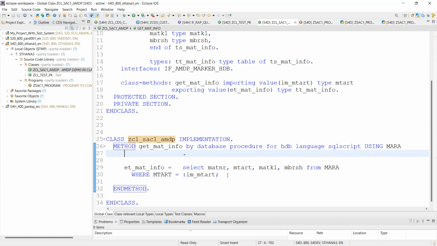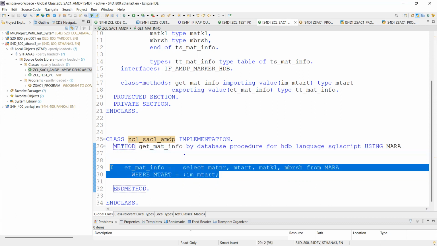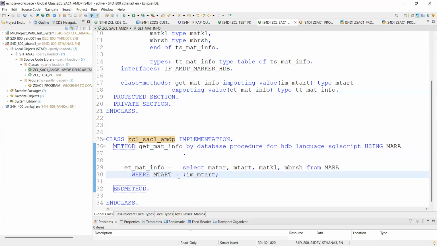It will take around 10 to 12 classes to learn this SQL script, and then we will go into the CDS. So today let's stop it over here.